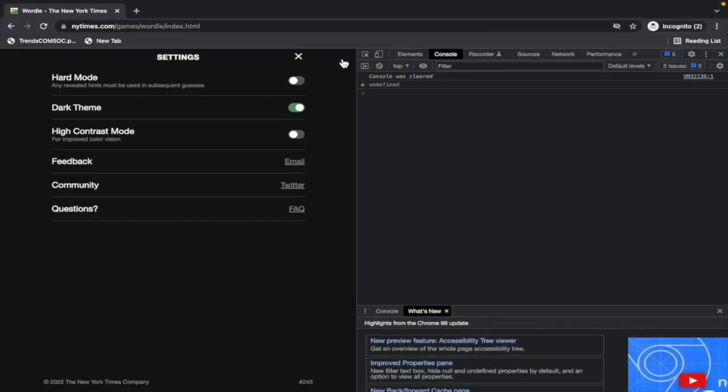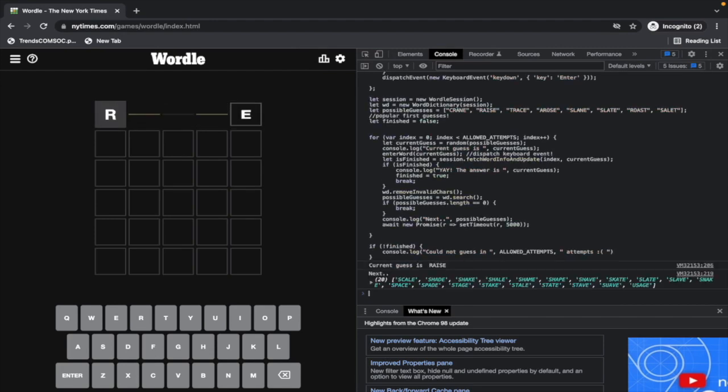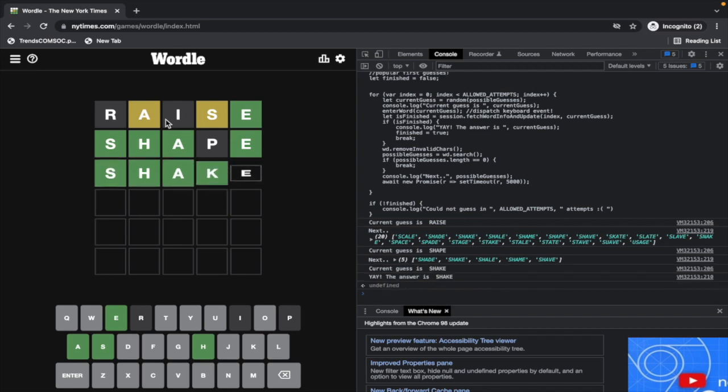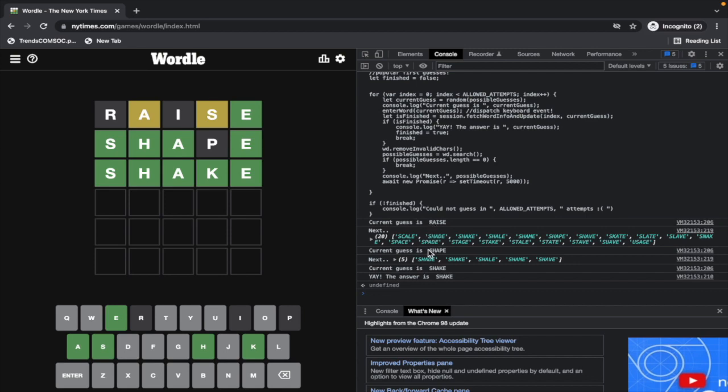Let me first turn on hard mode and then paste my script on today's Wordle challenge. The first guess was raise. It then goes with shape, and it got it right in the third attempt. The correct answer was shake. So as you can see, with every guess, the search space is decreasing and eventually it gets to shake.